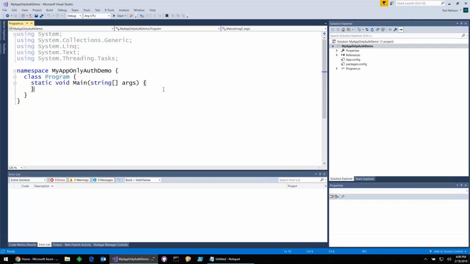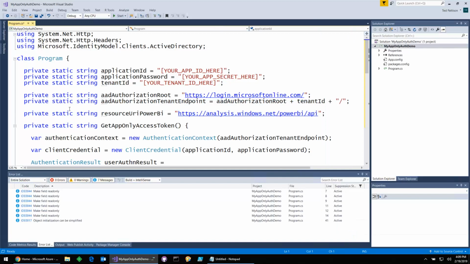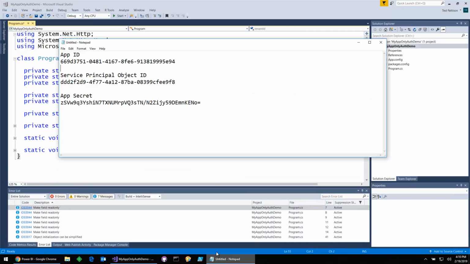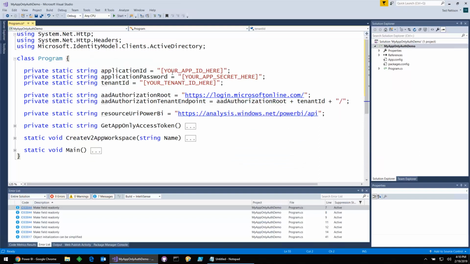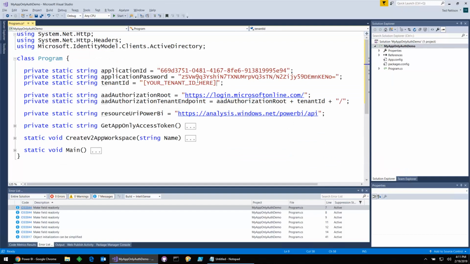Now, I'm going to copy and paste a little starter code. And in this starter code, I have a couple different methods that we're about to walk through. But first, we're going to have to configure application data for authentication. So we'll start by taking the app ID. And remember, that's how the application identifies itself to Azure Active Directory. Next, we take the application secret, which acts as the password. Don't share that. And finally, we need the tenant ID.